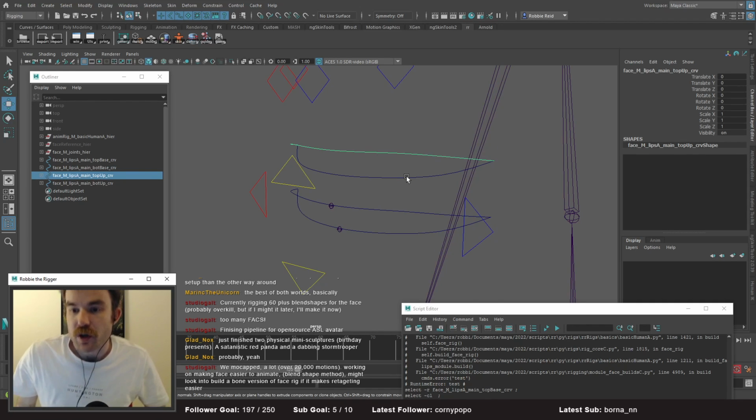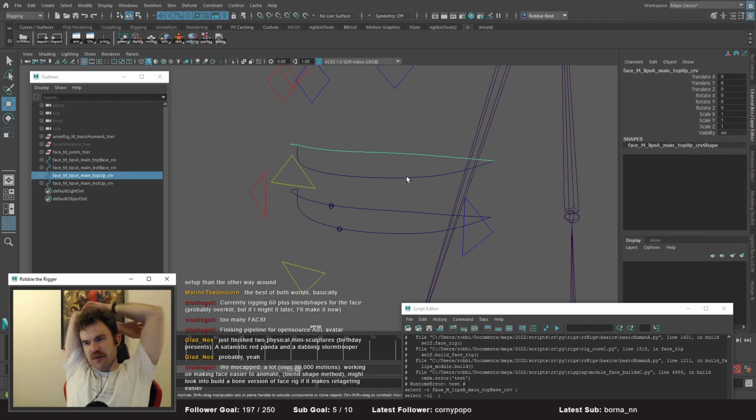We mocapped a lot, over 200,000 motions. Damn. Working on making face easier to animate, blend shapes. Might look to build a bone version of the face. Yeah, if you had an existing set of faces for reference, that could sometimes be a good starting point as well, if you can extract it from scans or things like that.